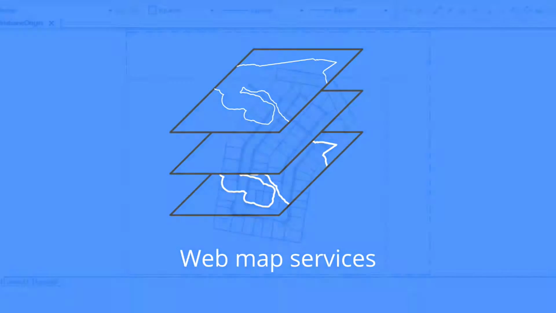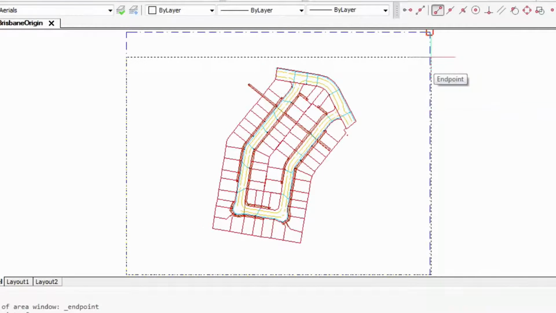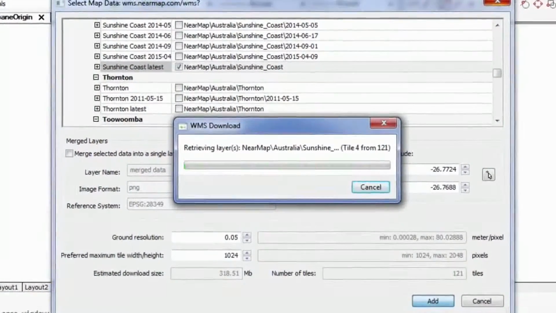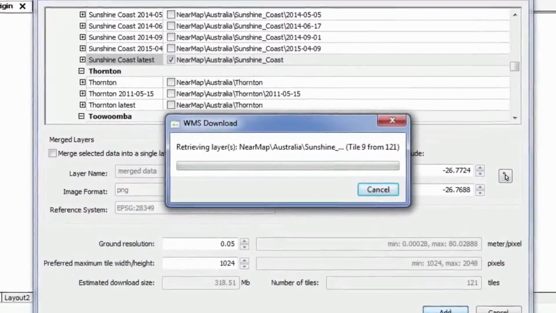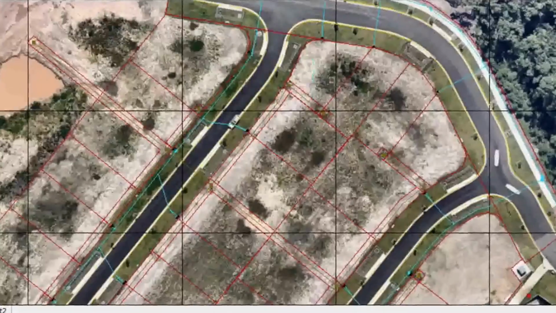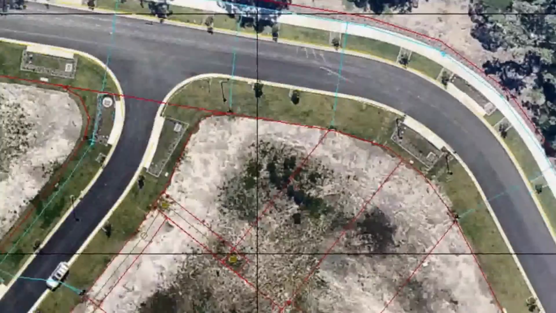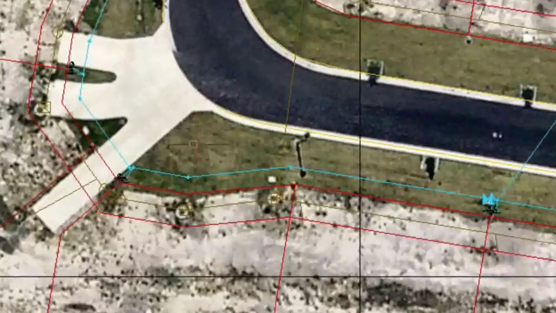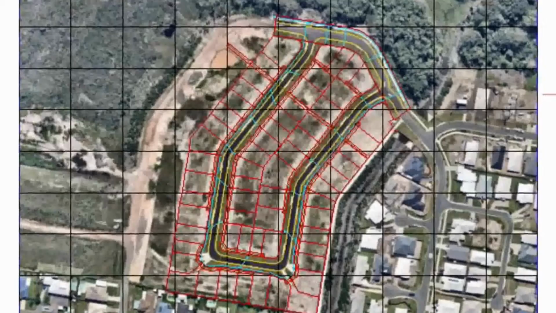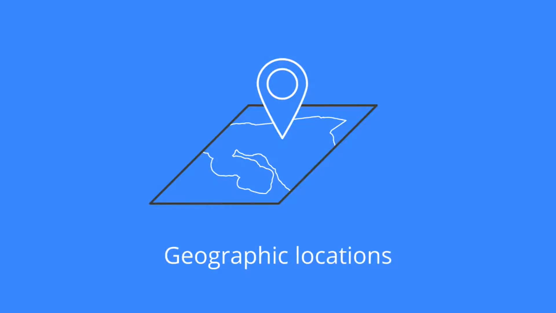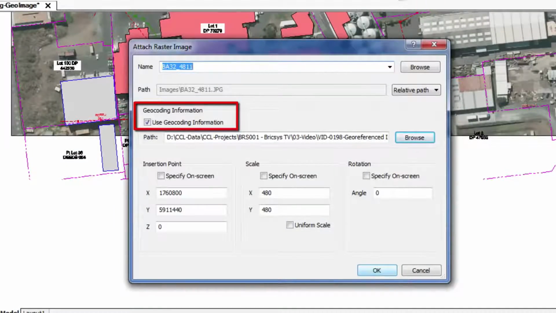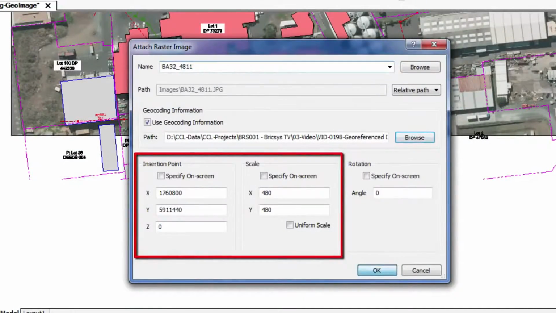The Map Connect function places maps from web-based map services into drawings. 1 or more data layers can be selected for download, which are then inserted in drawings as images. BricsCAD remembers the 10 most recent connections for subsequent sessions. The Geographic Location dialog is redesigned to define and store geographic locations in drawings.